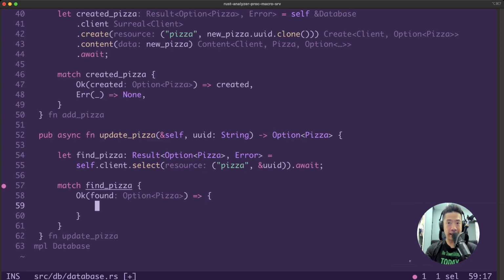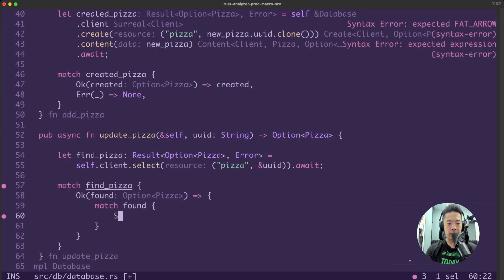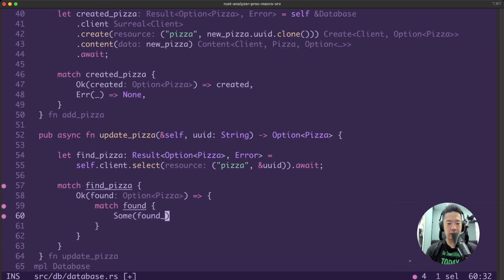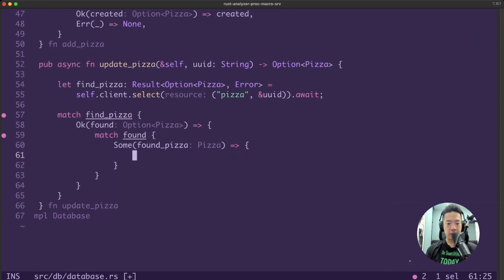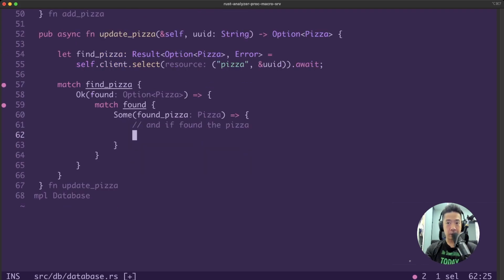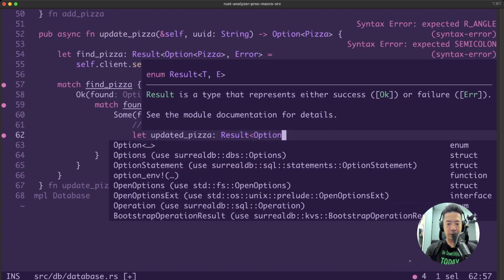Okay, we'll do a match of what we found, and if there's something in it. So if we found the pizza, let me just add a comment here, found the pizza, we straight away update the pizza, so we'll say let updated pizza. Once again, we need to explicitly mention the return result here.